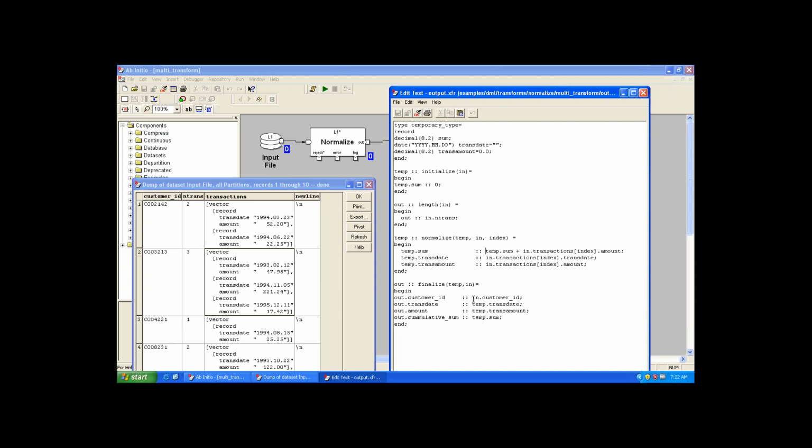Okay, so the in dot customer ID is C003213. Trans date within the temporary variable will contain this value 1993.0212 and the trans amount will contain 47.95, and the first time cumulative sum of this is temp sum 0 plus 47.95. Again cumulative sum will also become 47.95. Again the control goes back to the normalize and increments the index by 1.